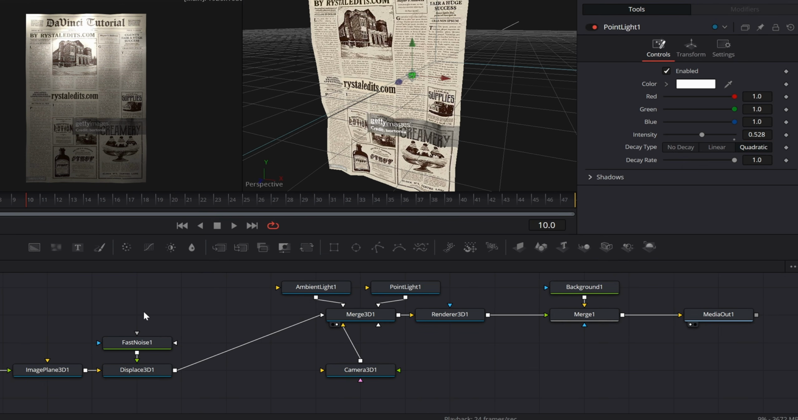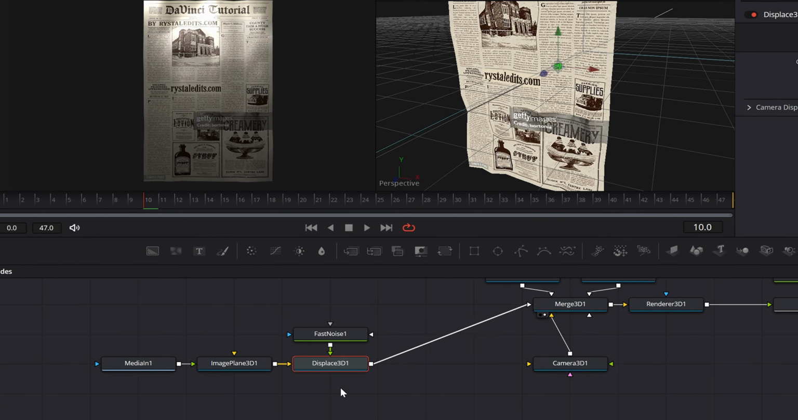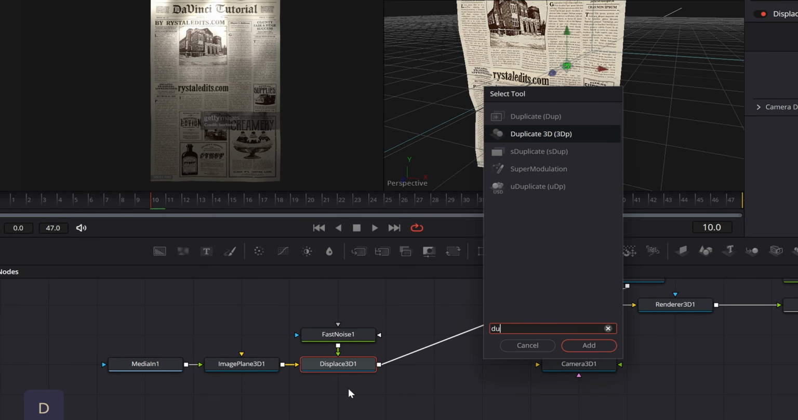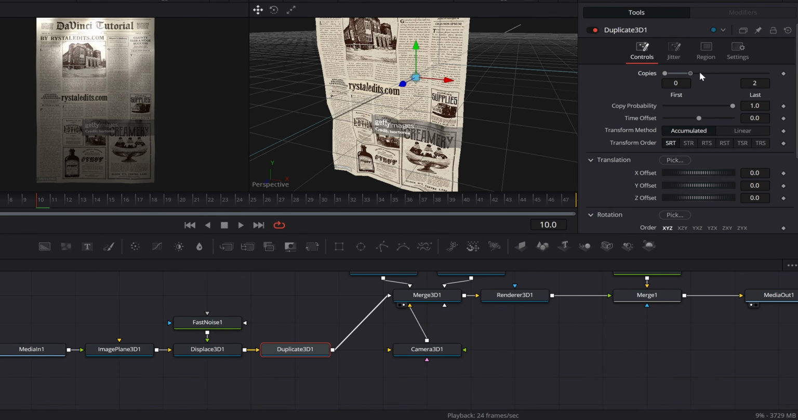And now let's make this paper have some thickness to it. So select the displace 3D, press Shift Space and add a duplicate 3D node, and then increase the copies to 10 and change the Z offset to -0.001.